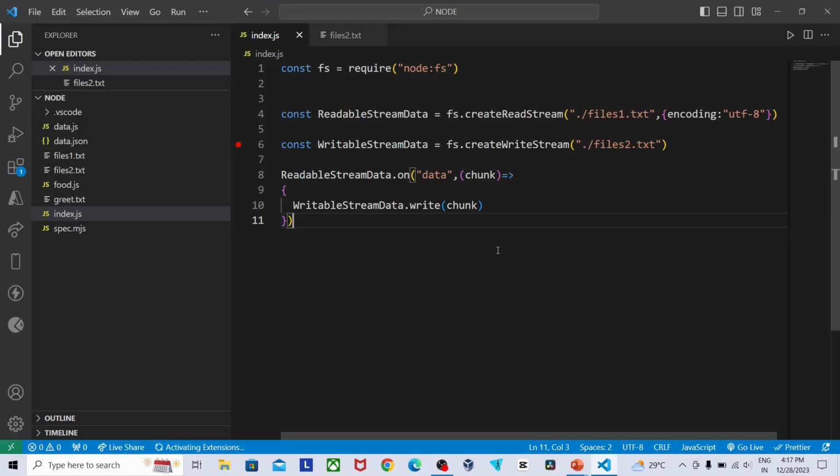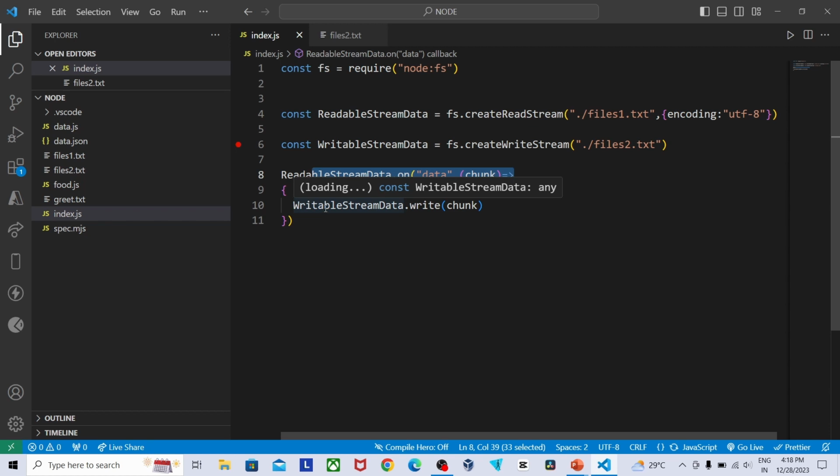In this video, I'm going to explain about pipes. So here, previously we have created a reading stream and a writing stream, and we are getting the value from the reading stream and updating the value in the writing stream. To do this, we have one simple way in Node.js that is called pipe.